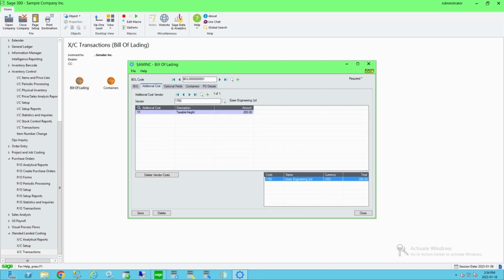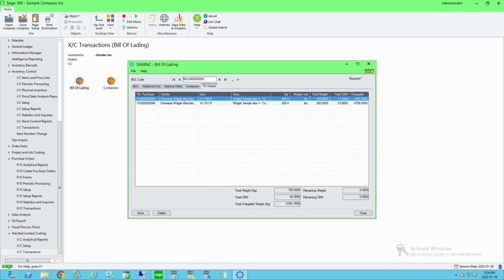Now, similar to purchase orders, we've added the field. We're able to add one or more additional vendors with their related costs. The additional cost fields themselves are defined in purchase order setup. Bottom right corner, we can see a summary of the different vendors that are being added to this bill of lading individually. And then we can see the related purchase order details.